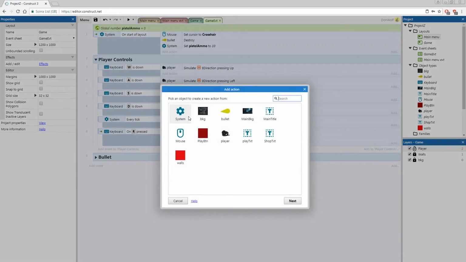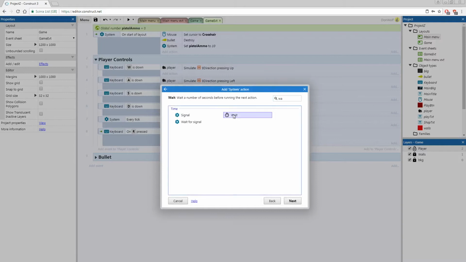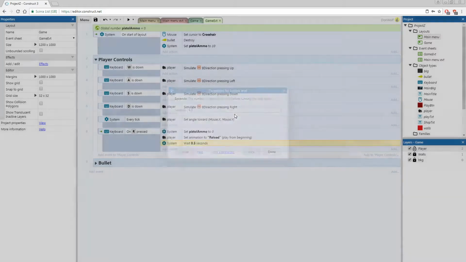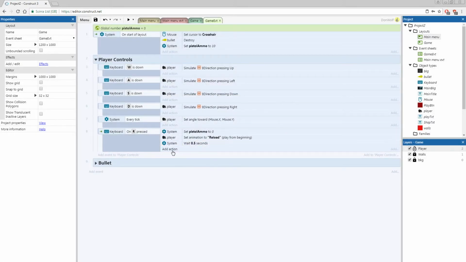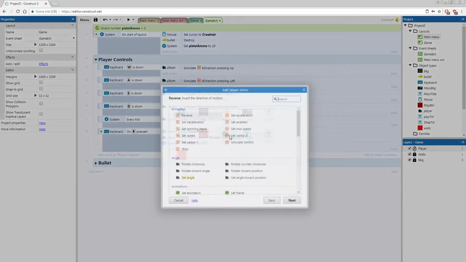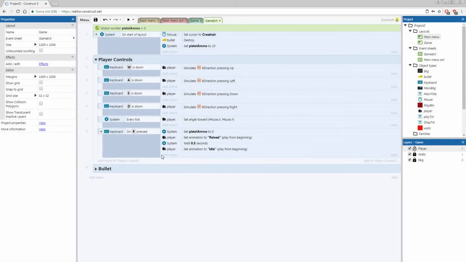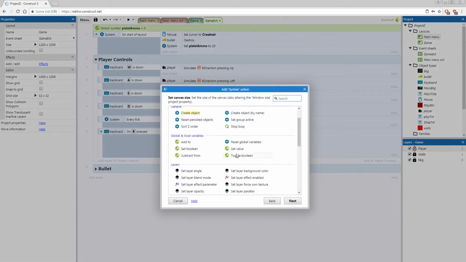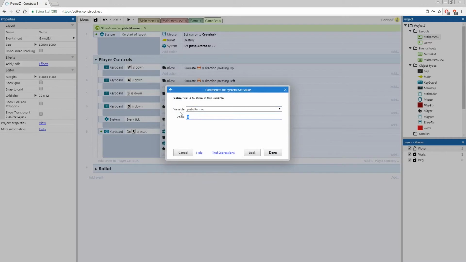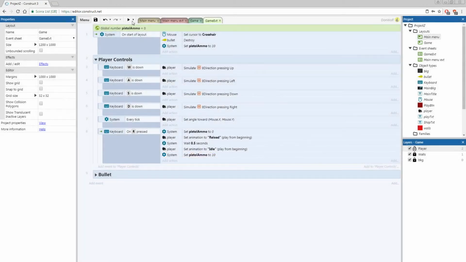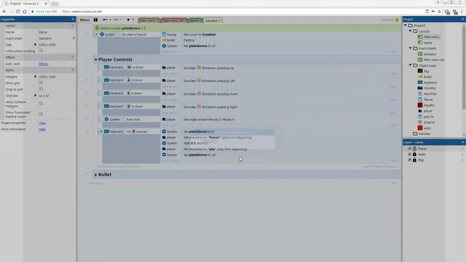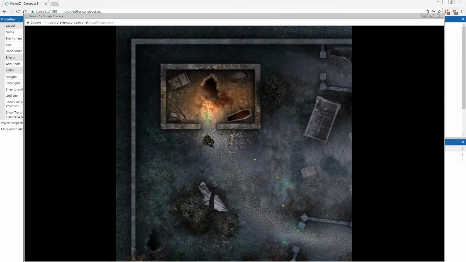So add action, wait 0.5 seconds. Then we are going to add another action, player, set animation to idle. And then we're going to make our pistol ammo full. So add action, system, set value of pistol ammo to 10. Let's try that out. Should be able to fire our gun 10 times, then press R to reload, and then fire again.